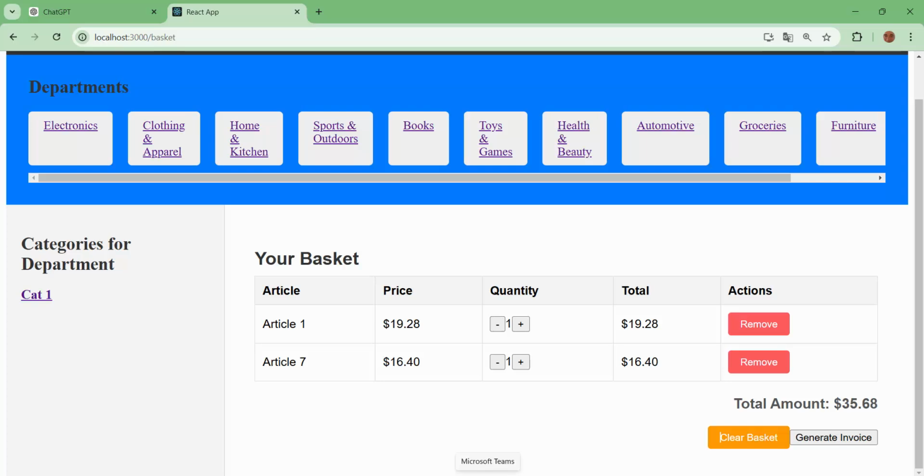Quantity is a property like price, like article, but total is not part of the object article 1, object article 7, because the total is a calculated value. Total doesn't go in the table. In a relational database table, total doesn't go. Total is a calculated value in a query.